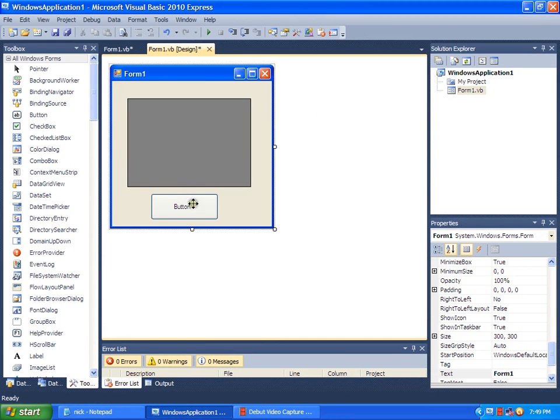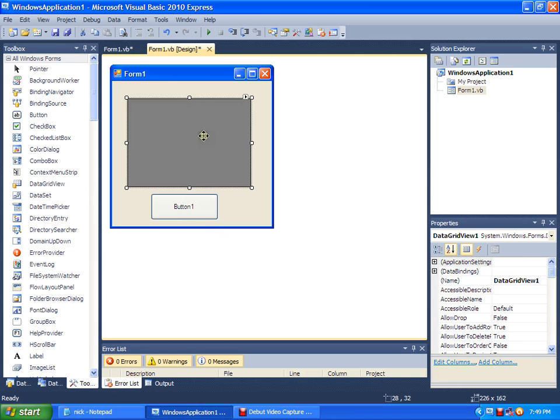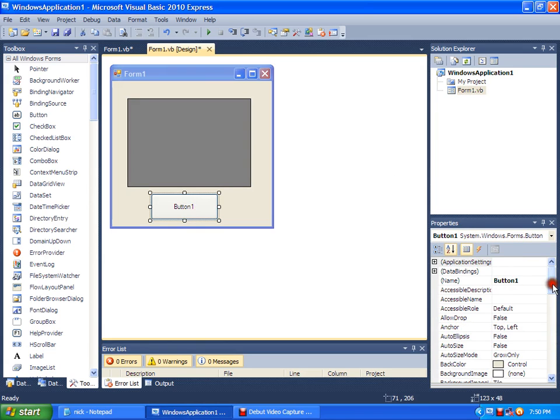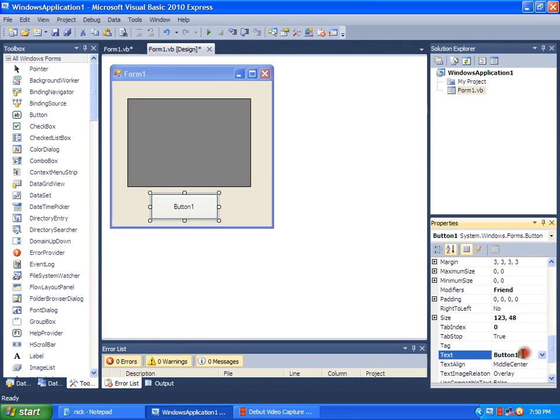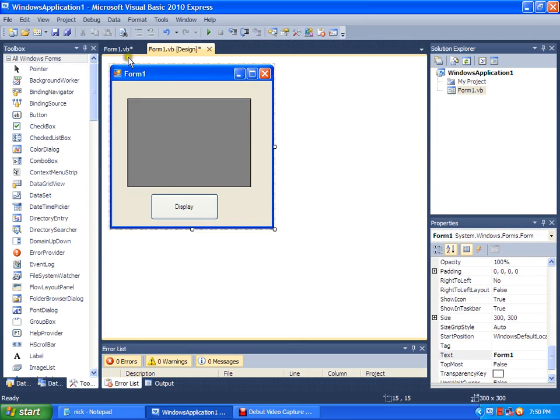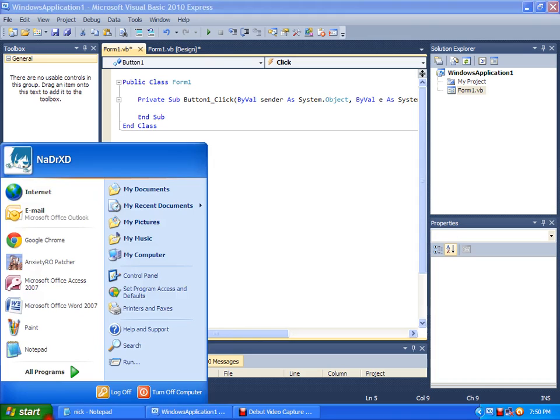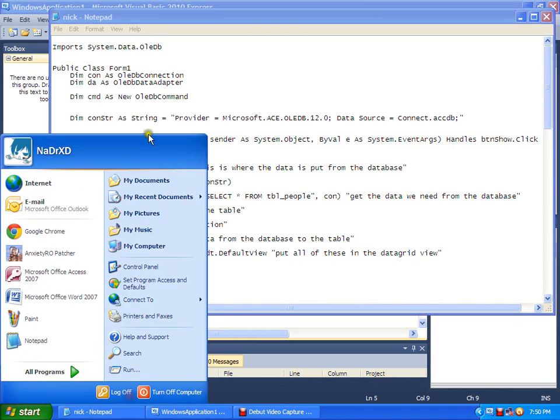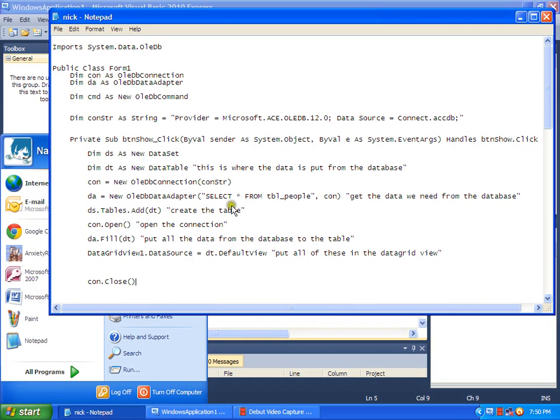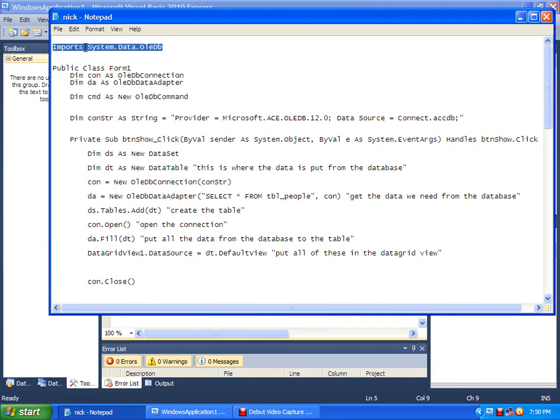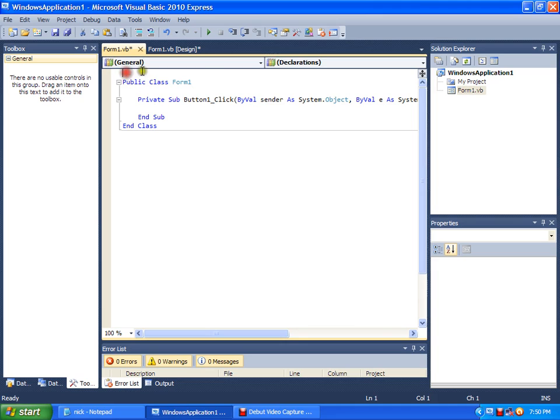As you can see here, I already created a button and a data grid view. Let's change the name of the button to display. Let's start with the coding. Import System.Data.OleDb. This will allow us to use certain commands of OleDb.